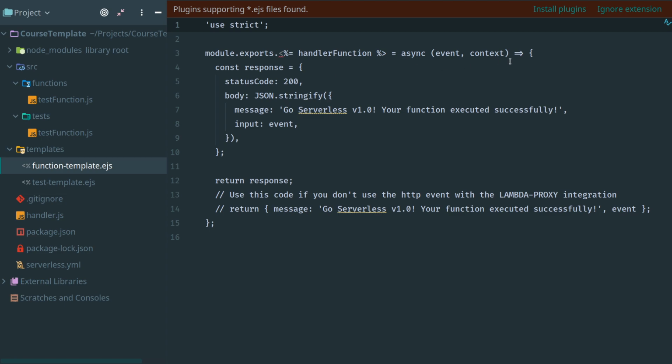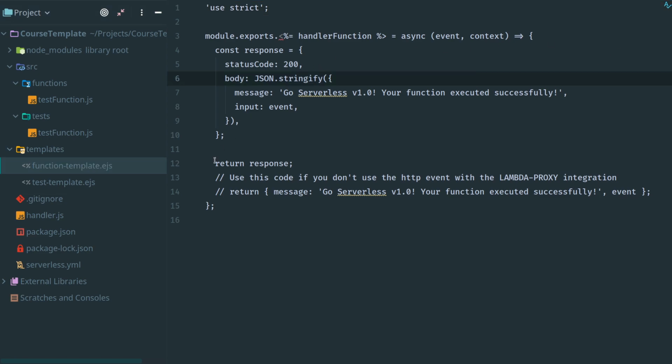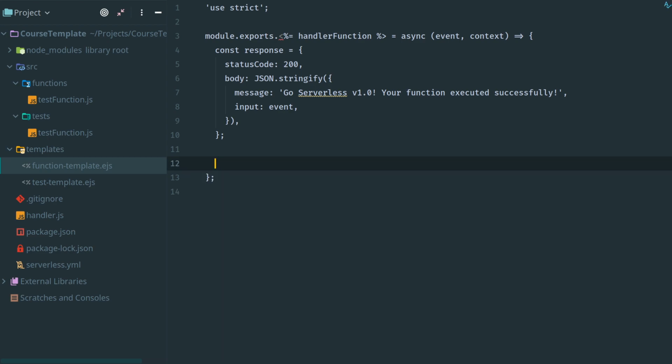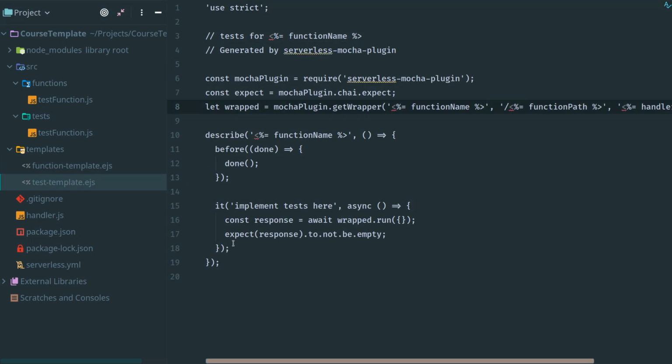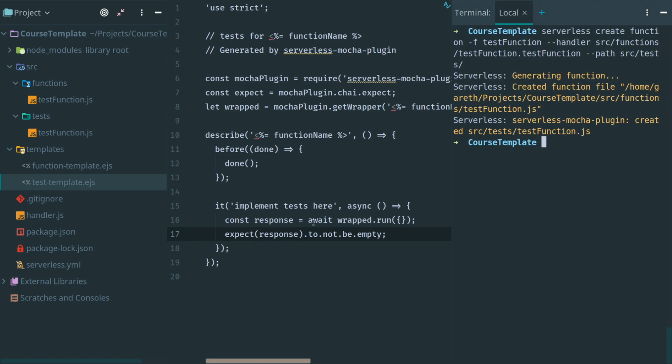Starting with our function template, we can make a couple of changes here. There's nothing extreme to do here. The first thing we're going to do is remove this return response. We're just going to return the response object immediately in our function code. And then switching to our test template, we're going to make some changes here as well.